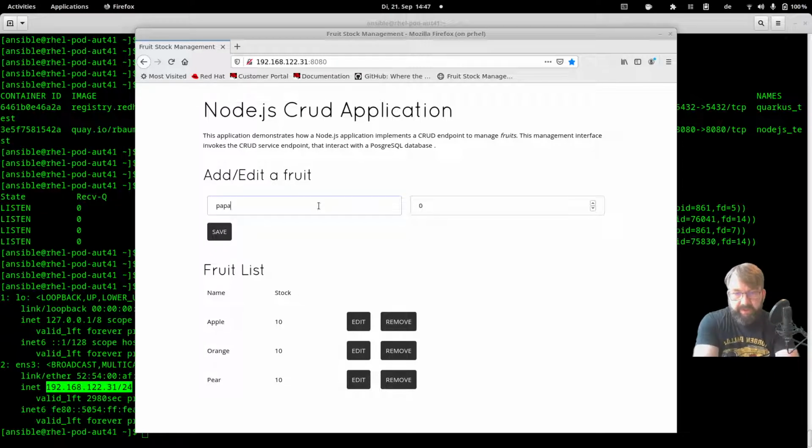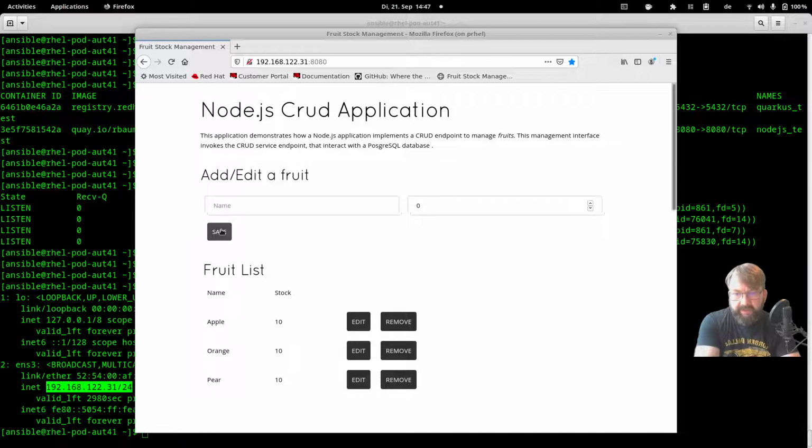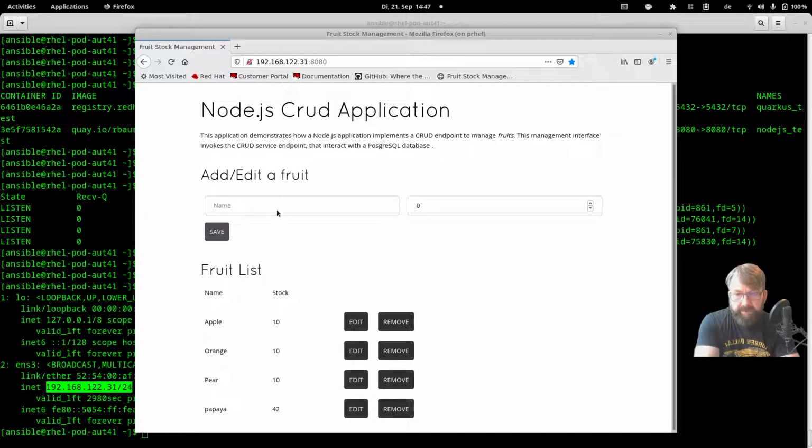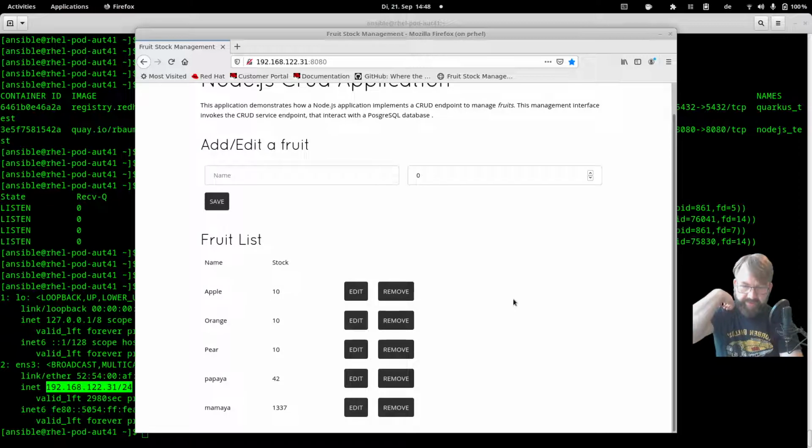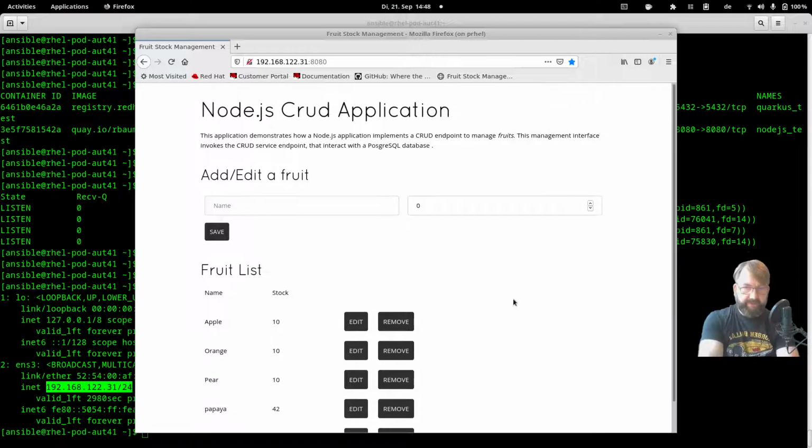So if we want to add other fruits here, we add papaya, and I don't know. And then we have papaya, and there is a mamaya as well. This needs a lead number, right? So we can store data here, right? So 2 containers, nothing too fancy here. Right, so this is the first use case.